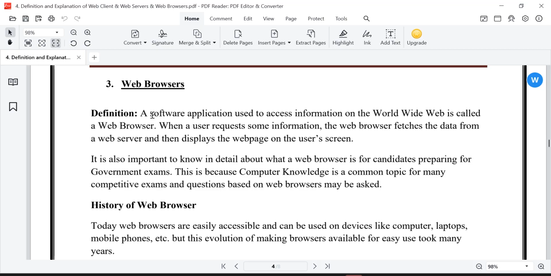It is also very important to know in detail what a web browser is for candidates preparing for government exams. This is because computer knowledge is a common topic for many competitive exams, and questions based on web browsers may be asked. What is the history of the web browser?